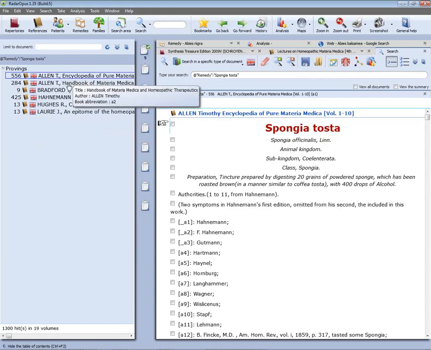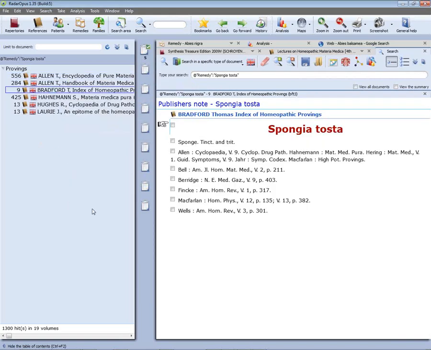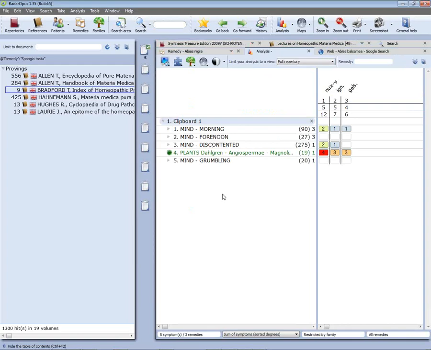Alan appears again with the summary of the handbook. Bradford, with his index of provings, will tell me straight away whether the different authors and journals where provings of Sponja have been published. I see Hahnemann, I see Hughes, I see Laurie, who apparently has published some proving information on the remedy. And so immediately I am exactly where I like to be. Now I go back to my analysis to reflect whether this can be the remedy, and so on and so on. You begin to see the flexibility of the program.